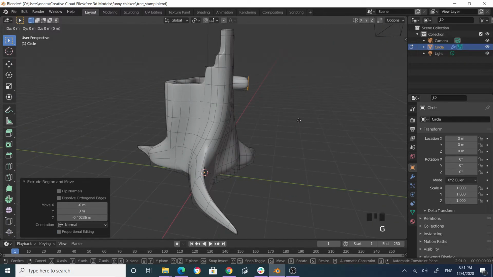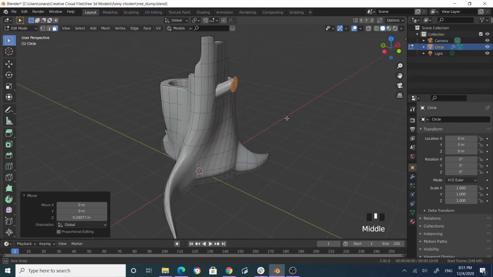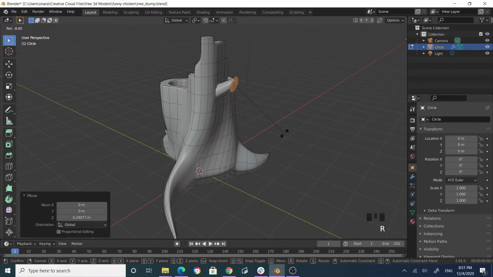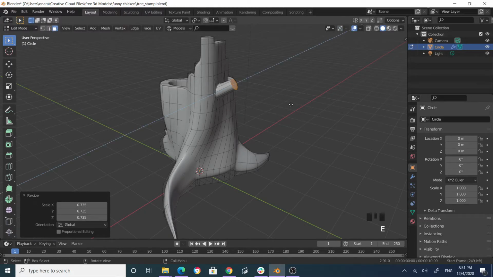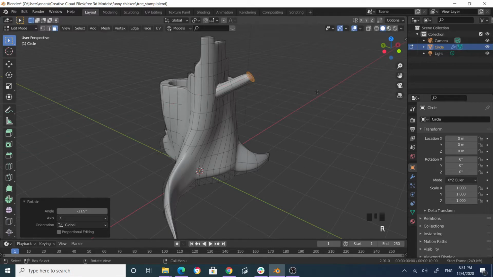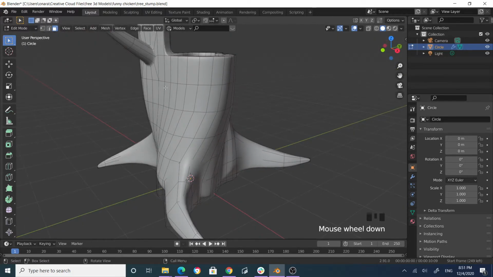Now grab G, Z, R, X, rotate the face around X axis and then scale, extrude, rotate around X axis and then scale and then extrude.